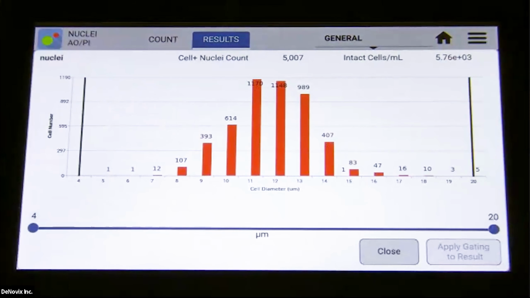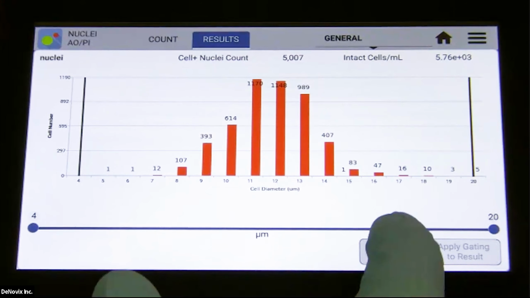You can gate by size. So you click that little histogram, you can show the distribution of cells per micron diameter. And if you wanted to truncate that further to exclude anything that you don't want in your analysis or extend it, depending on your application, you can do that.